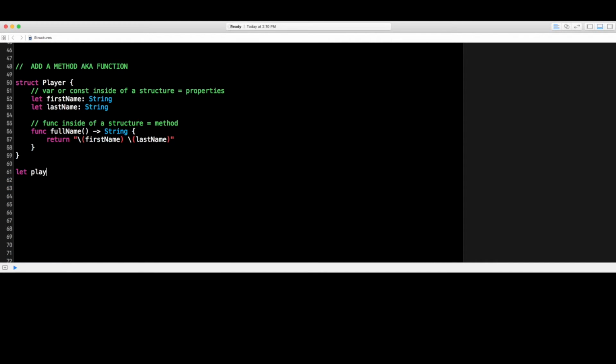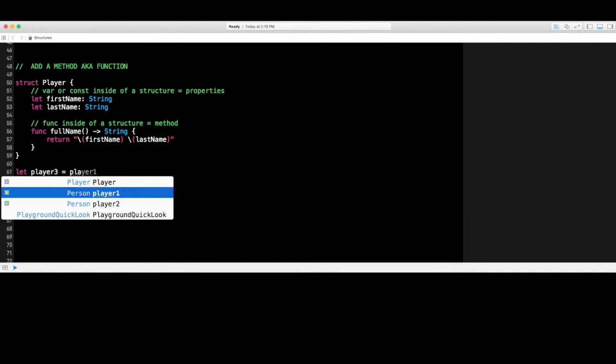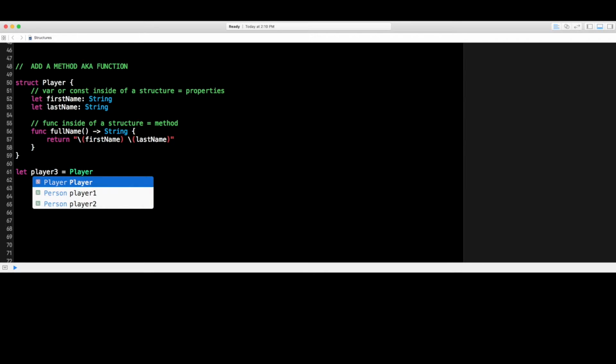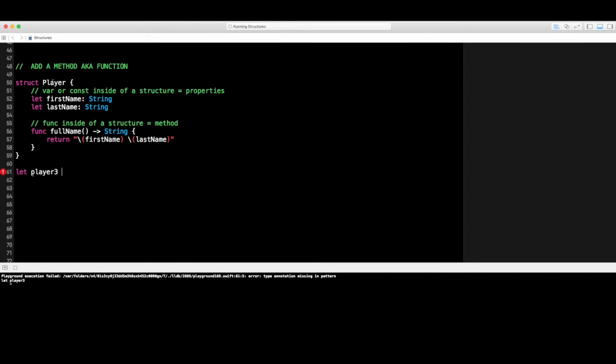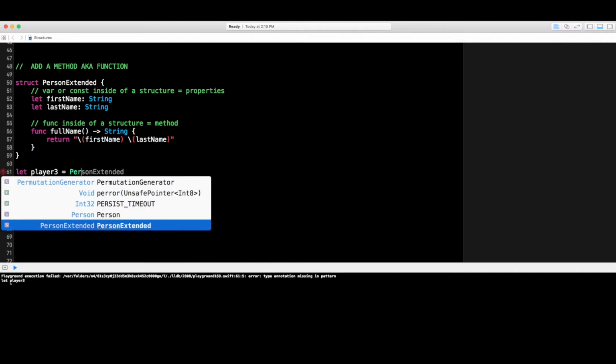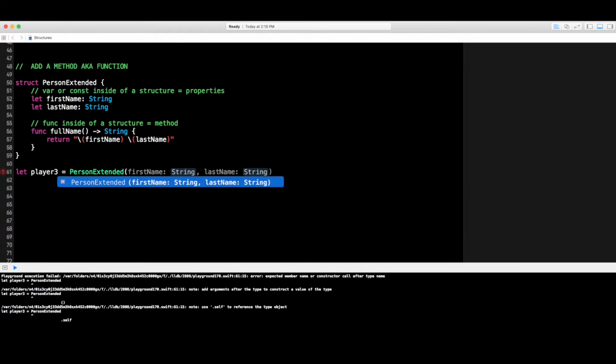So I'm going to do player 3, but actually, I think I'm going to change that because I declared player as a person, so I'm actually going to do person extended just because it makes more sense that way. Okay, so person extended. Alright, and we see we have first name, last name, just like above.